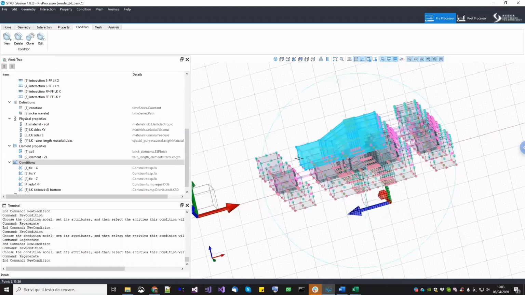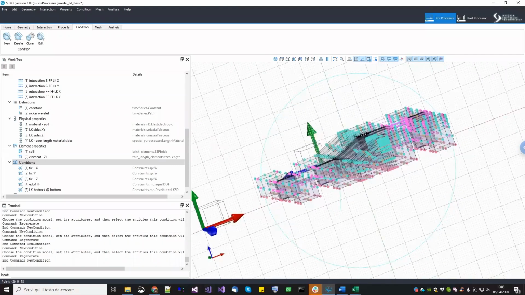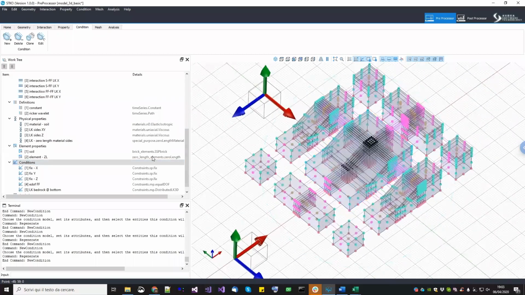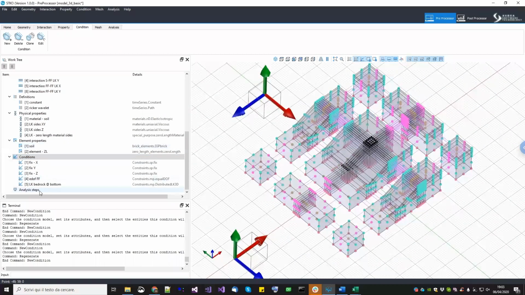And so we also have this other boundary condition. As I said before, we are just defining them, but we are not yet applying them in the analysis steps. You will see later on. So now we have this condition here for the Lysmer-Kuhlemeyer at the bottom. Then what else do we need? Now we need some load.